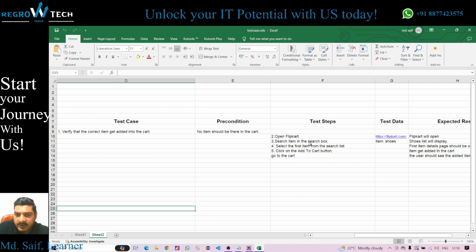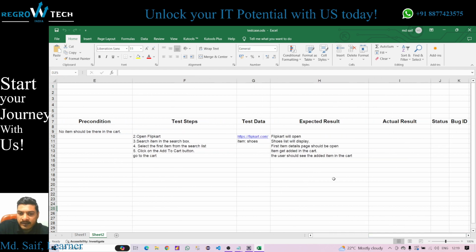When we search the item in the search box using shoes, the shoe list will be displayed. When we click on the first item, the item page will be displayed. Then when we click on add to cart, the item gets added into the cart. Then when the user goes to the cart, the user should see the added item in the cart.